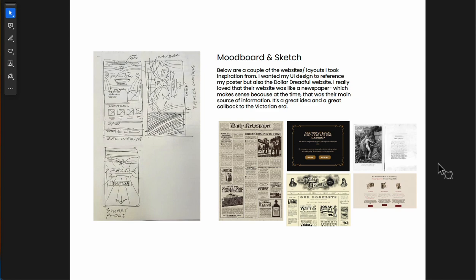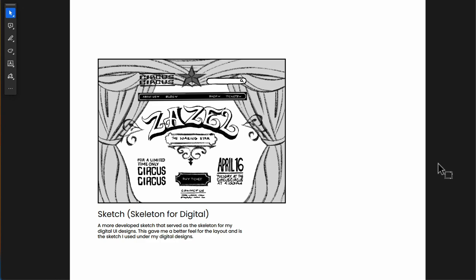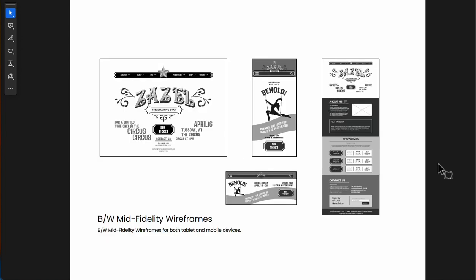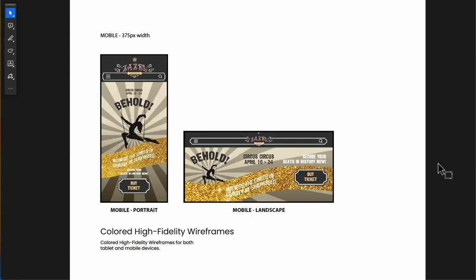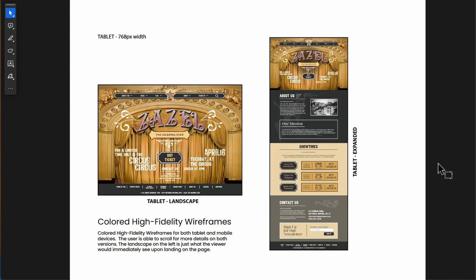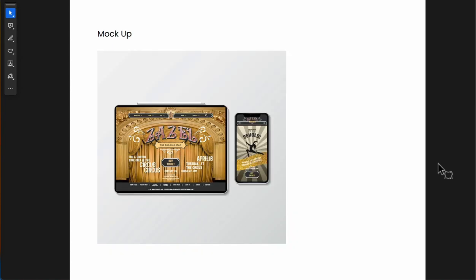Beautiful. So this is Martina's mood board with her sketches. Really lovely. Really cool. I love those sites. And this is her sketch for the tablet. Looks beautiful. Really nice. This is the black and white mid-fidelity wireframes. Gorgeous. We've got the tablet and the cell phone here. Great mobile landscape. Oh, it looks nice. Really nice. Pretty. Yes, and then the tablet ones. Gorgeous. And the mock-ups. Okay, cool.